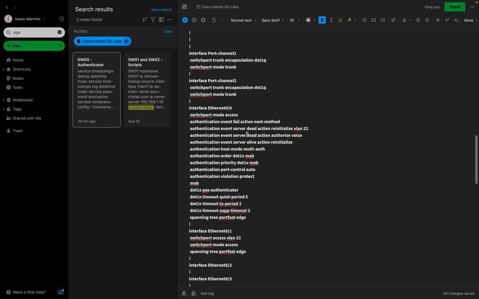So basically, let me go through each one of them. If there is any failure, go to the next method. Basically it is this. So for example, try .1x. If .1x failed, go to MAB. So that's what this command means.